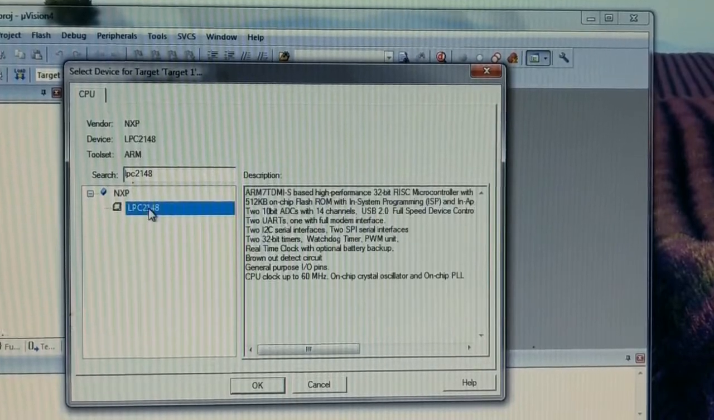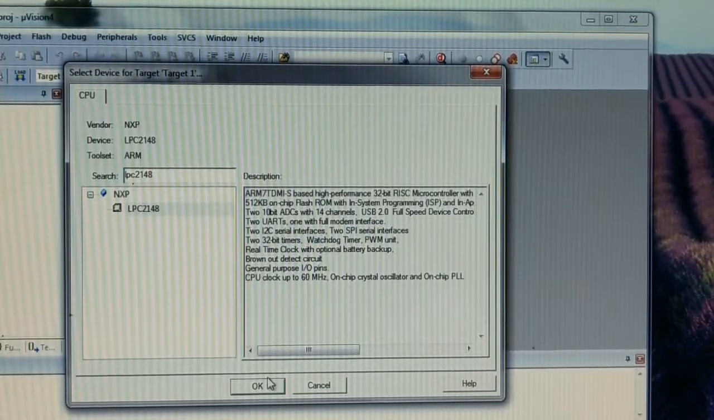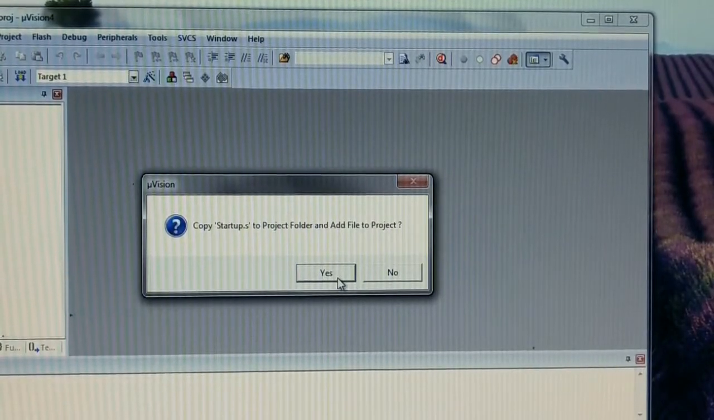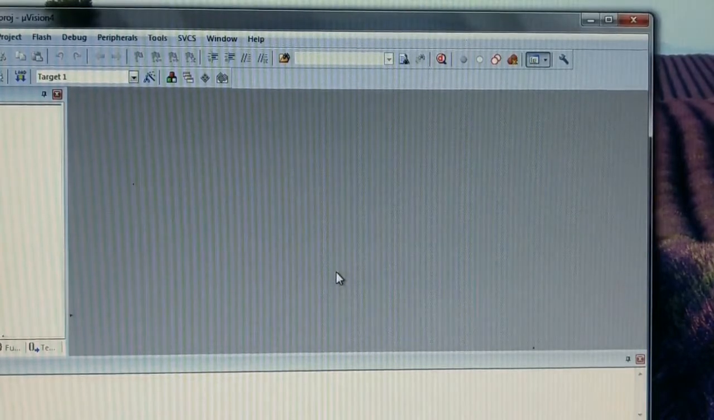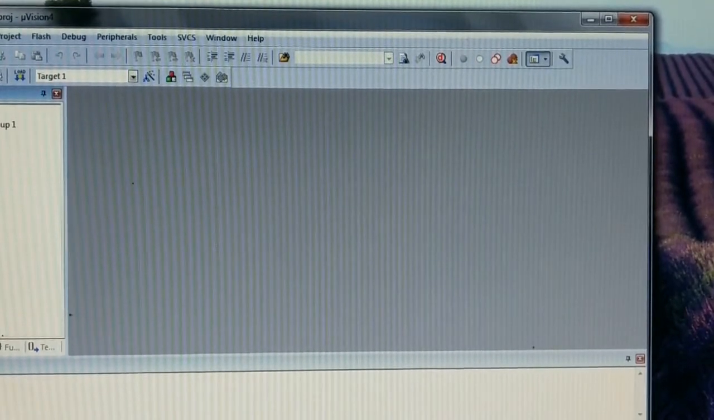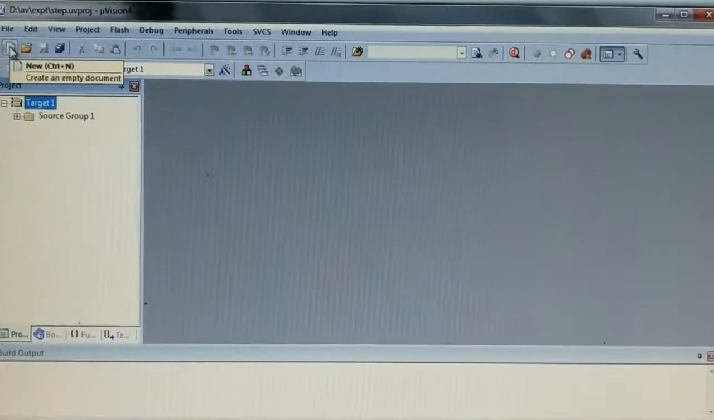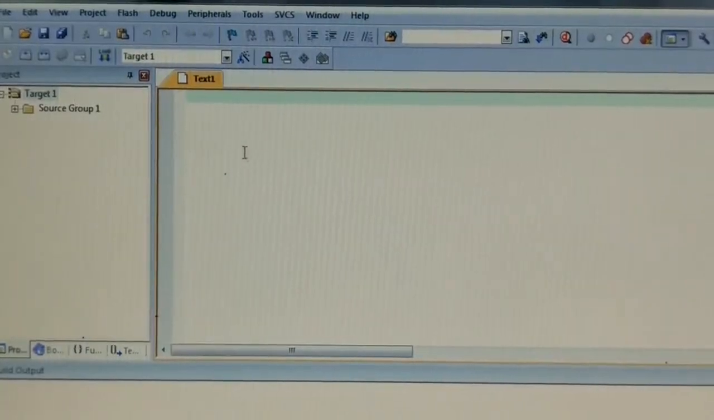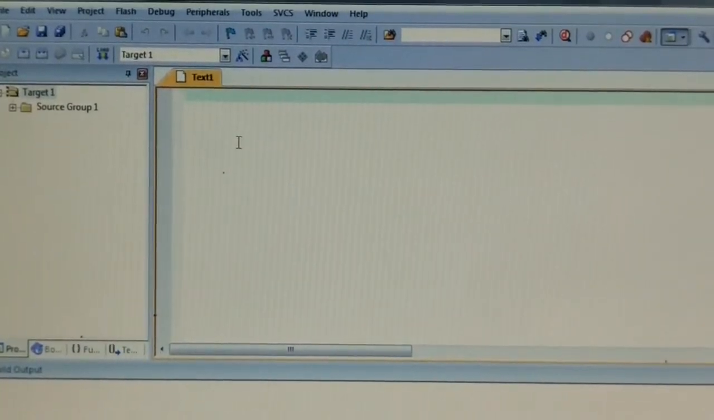Click on that and then press OK, and here it is going to ask for a startup.s file which is needed for your project. So you just click Yes. Once your window is ready, what you need to do is type your program. Typing your program here means opening a new file. For this you can use Control N, or else just click on this icon, and here is the editor where you can write your program.